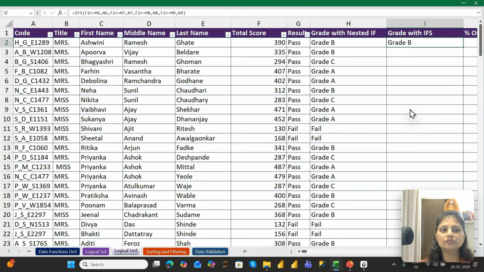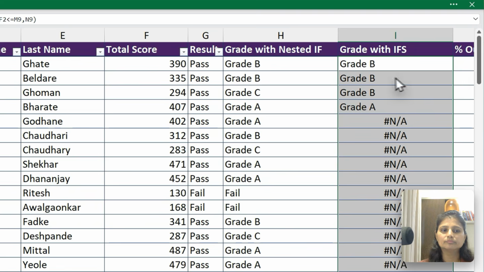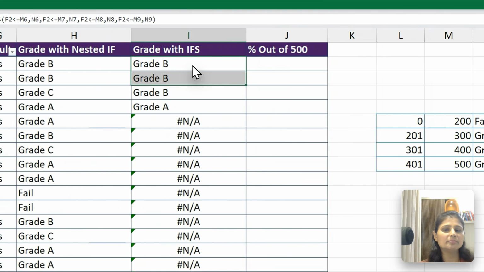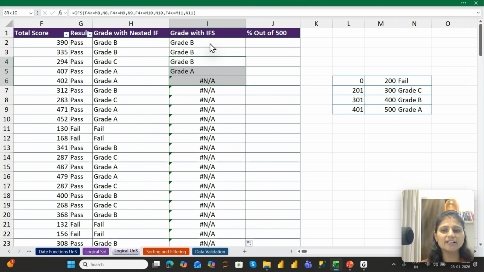Though if I try to drag this formula down, I am getting the correct answers only for the first and the second maybe. Below that, all the answers are going incorrect, or they are just going as not applicable. This is one of the concepts of Excel which again plays a very important role, and you should understand it. What's the concept? You wrote the formula saying check F2 should be less than equals, then you want N6, then you said M7, N7 and so on.